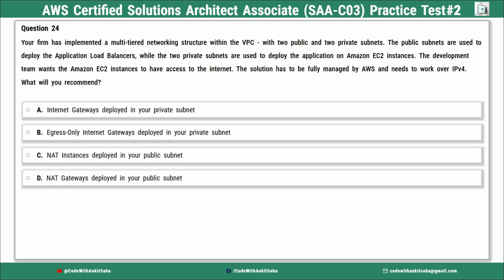What will you recommend? Option A. Internet gateways deployed in your private subnet. Option B. Egress-only Internet gateways deployed in your private subnet. Option C. NAT instances deployed in your public subnet. Option D. NAT gateways deployed in your public subnet.